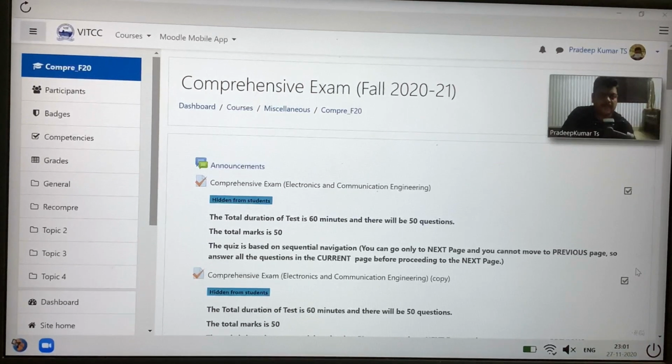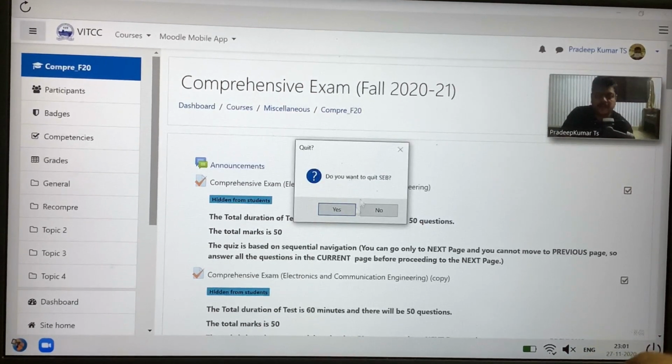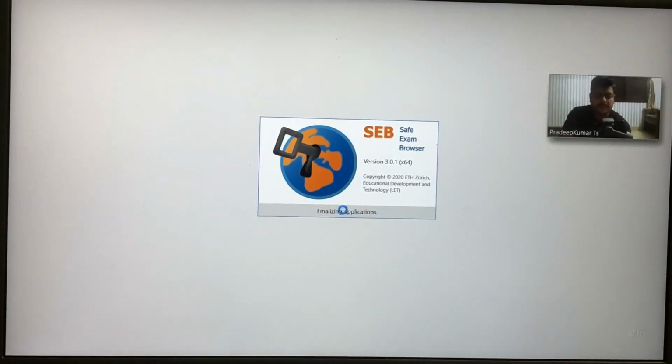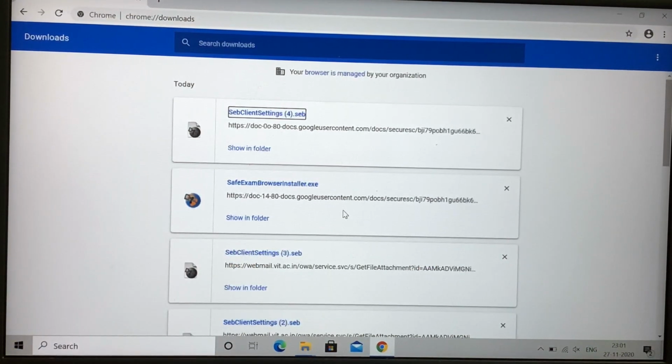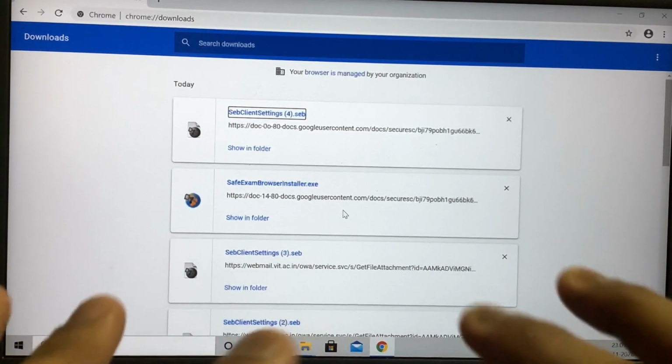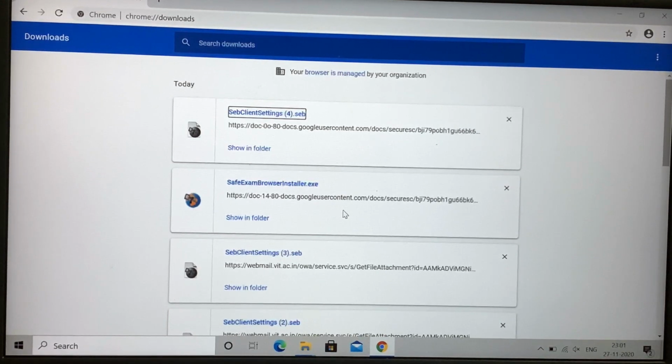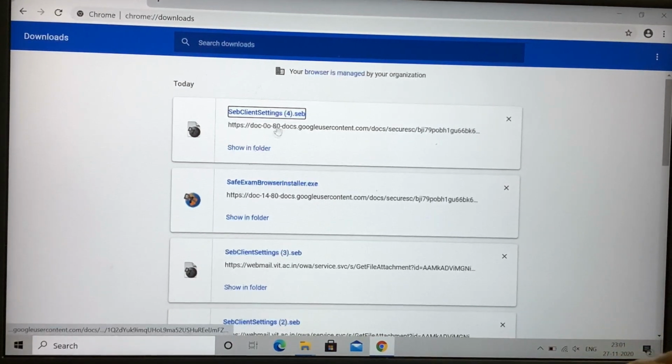After the examination is over, I can log out from this browser, or I can directly log out from here. Do you want to quit SEB? Yes. Automatically it will quit. Everything will be quit and you will get back to your screen. So this is the student screen, how the student can be writing the examination. The student does not need to type any URL in the browser. Just double click this ACB client settings file.